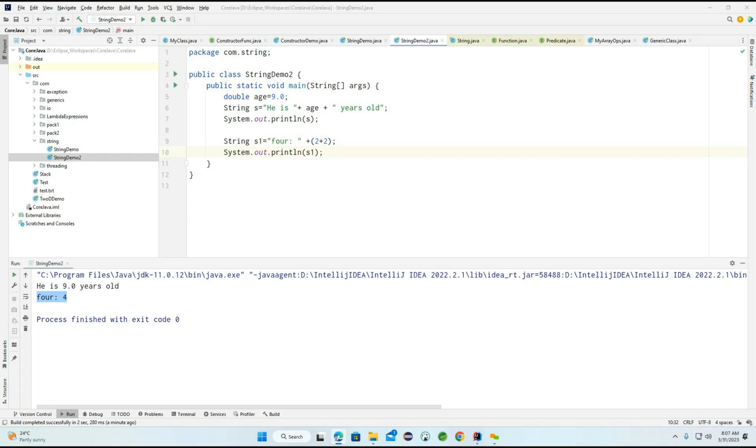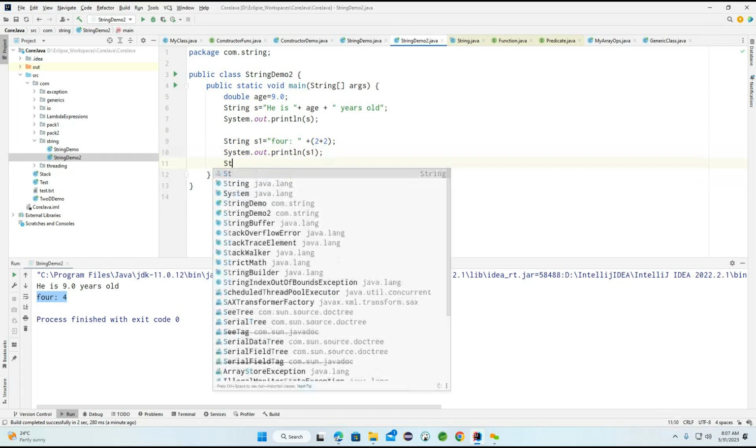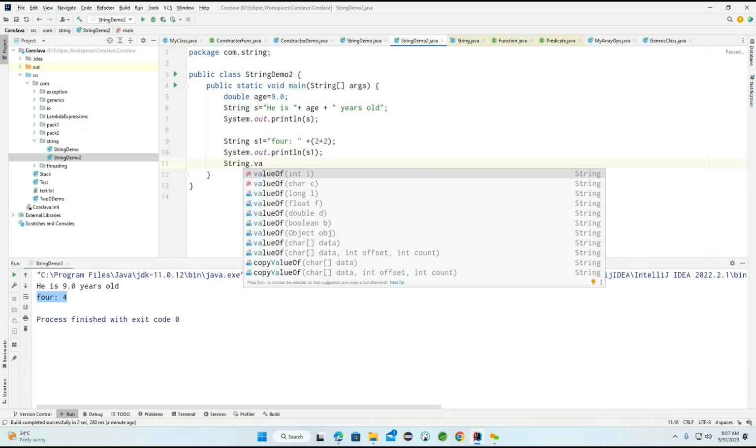Now what you need to understand here is the conversion section. Conversion is done using the valueOf method, which we have under the String class. We'll see how these valueOf methods are implemented. You can see this is String.valueOf, and valueOf is an overloaded method. An overloaded method is one where the name of the method is the same, but only the parameters are different. This is what we need to understand.